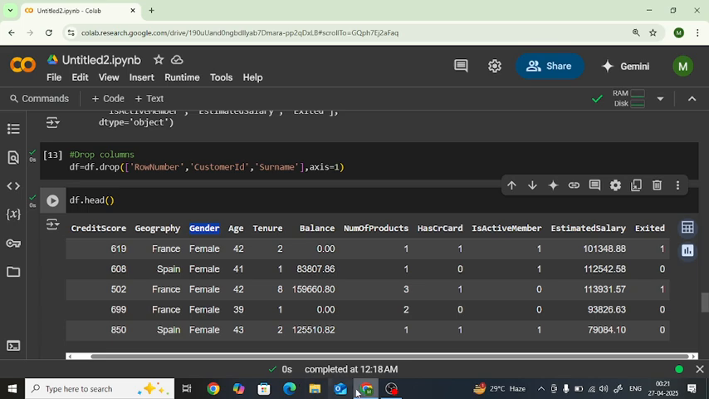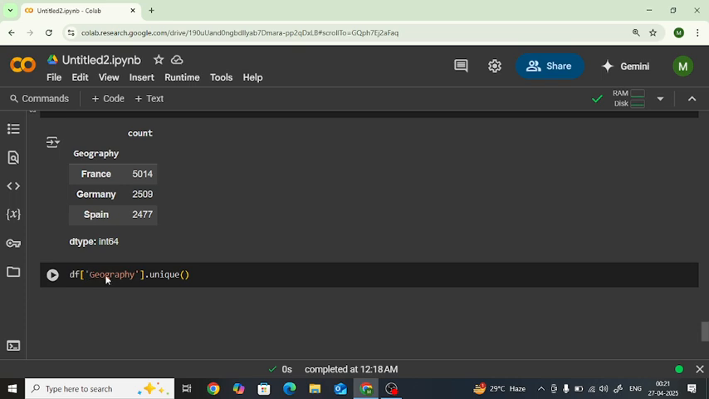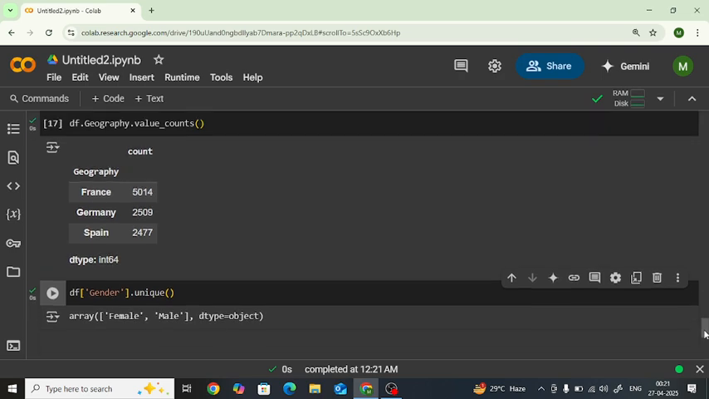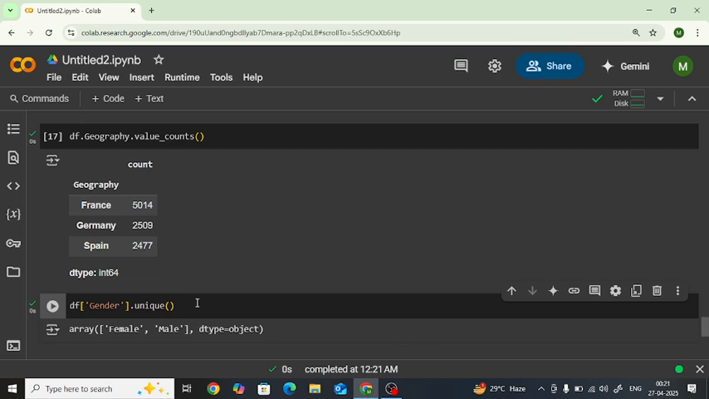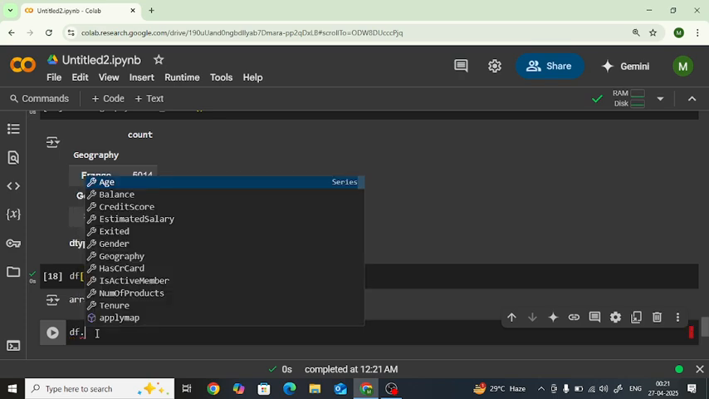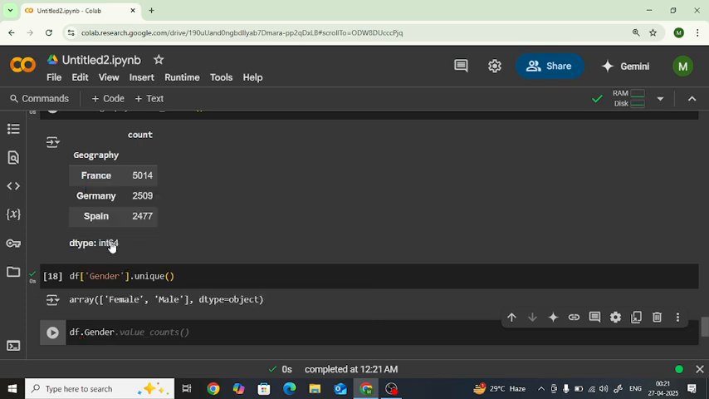So let's go. I'm sorry for that. I am going to write here the gender value, so we can understand what the gender is here. Let's see what the unique values are: male and female. Similarly we write unique. But if you want to know how many times male and how many times female, df dot gender dot value counts.